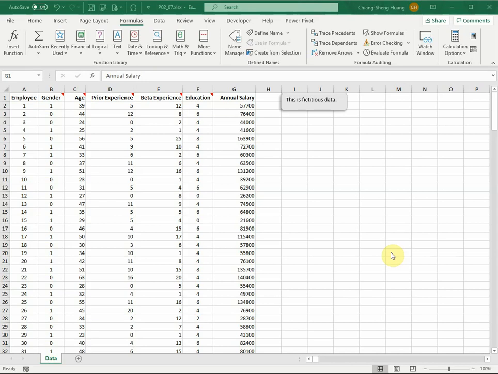Please read the problem, open up the file, and you will notice that there are three parts to this problem. The first part is to create a table of correlation. Second part is to create scatter plots. The third part is to create a linear trend line. So let's tackle the first one.